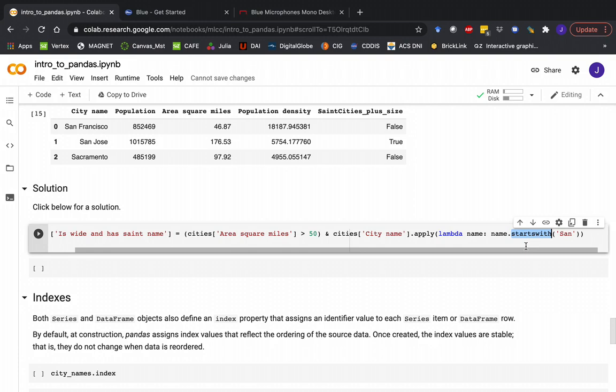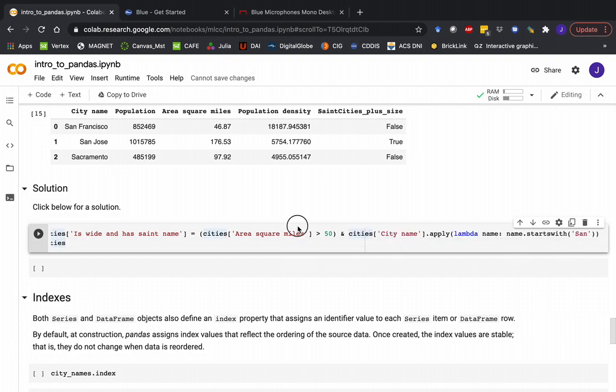There are ways you could write a function to do this as well if you didn't know that startswith was a method that goes with strings. But either way, they're using this nice function to programmatically determine whether or not the cities begin with the word San. And then notice they're putting those two conditions together with parentheses, and here's our ampersand, which is our logical AND. So if the area is greater than 50 square miles and the city name starts with San, then it's going to be true. Otherwise false.